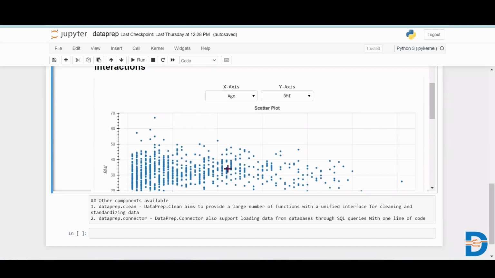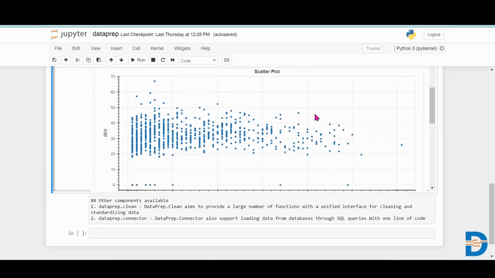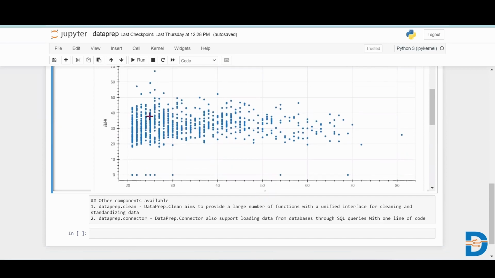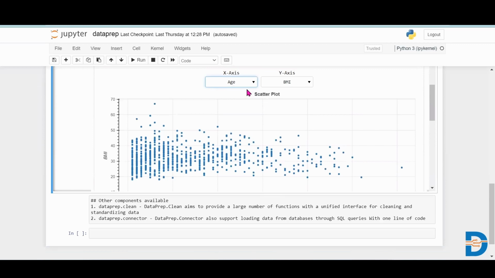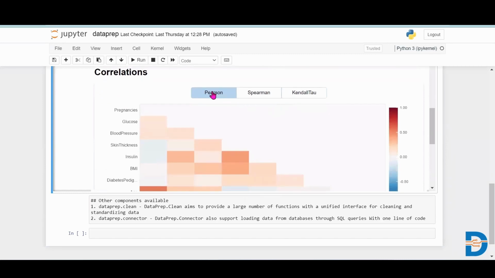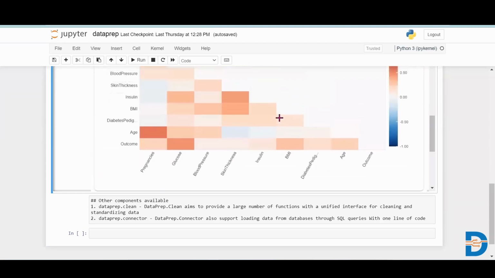Then it will show you the interactions, that is, the relationship between two columns. There is a drop-down box containing all the names of the features. We have selected age and BMI. Let's see the graph between age and BMI. Age on the x-axis and BMI on the y-axis gets created, and it will give you the relationship between the two features. Then it will give you the correlation values. Correlation values can be Pearson, Spearman or Kendall. So it will give you the correlation values between each and every variable.